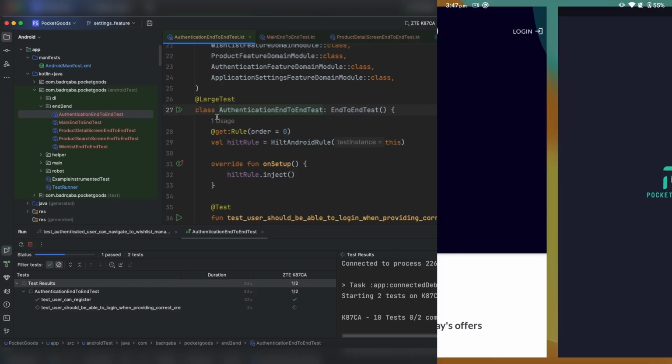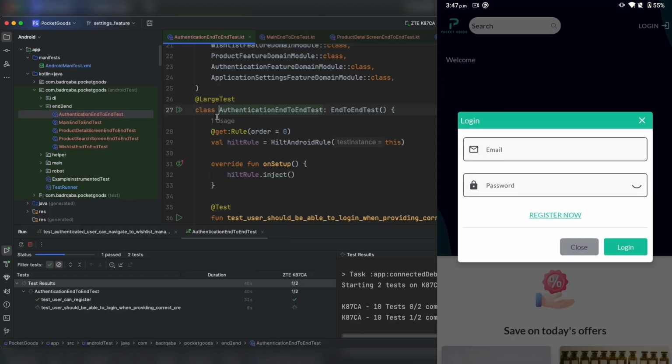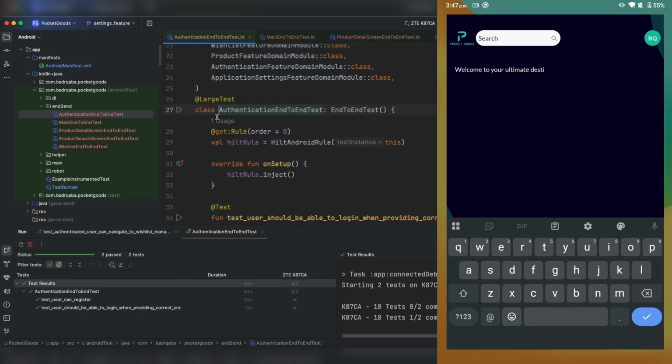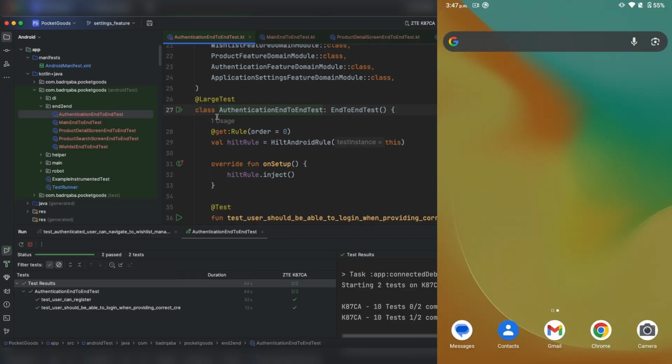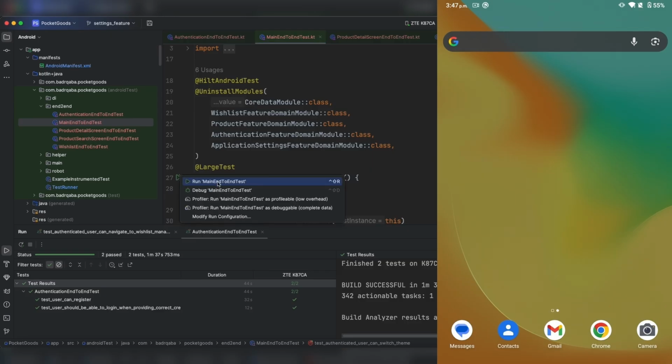And first test passed. Now the user should be able to log in when providing correct credentials. And I have run all the tests at once to make sure that we have the ultimate outcome when it comes to end-to-end test. Now for the main end-to-end test, it includes a lot of test cases.